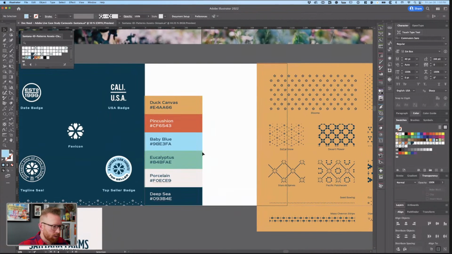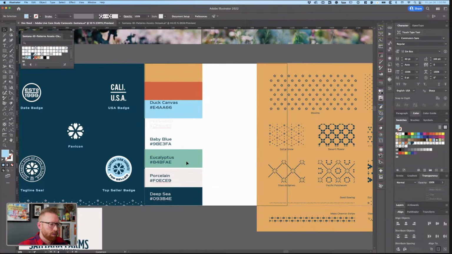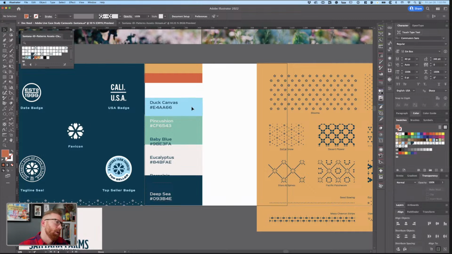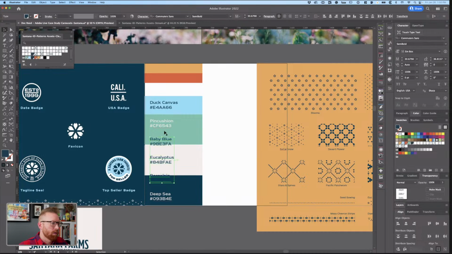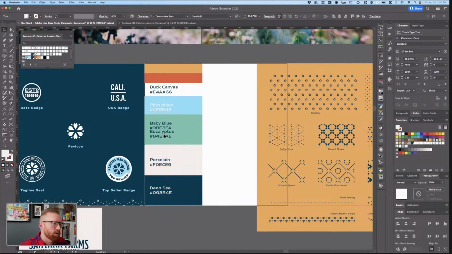And also something to consider is what are your primary colors? Set up a ratio so that your clients know how things work. Like these are the accent colors, so we're going to shrink those a bit. But we want the primary colors to be the deep sea, porcelain, and the eucalyptus. There we go. I lost it for a sec.